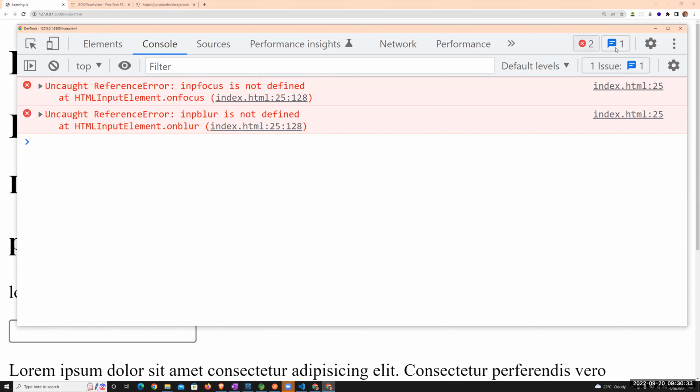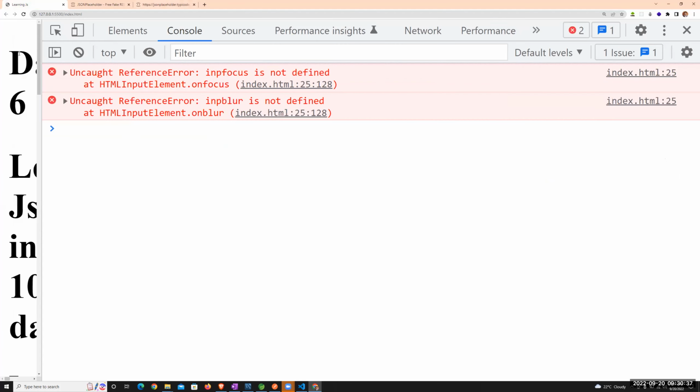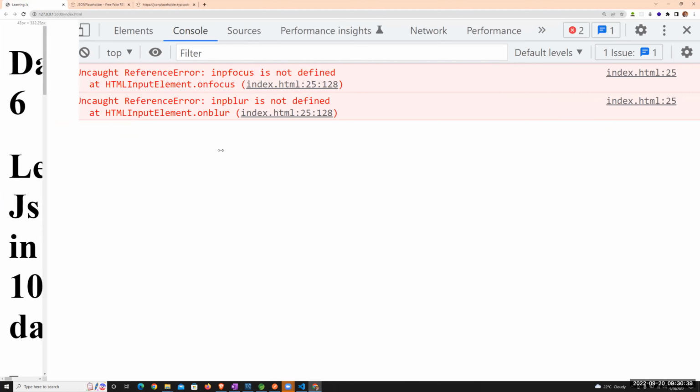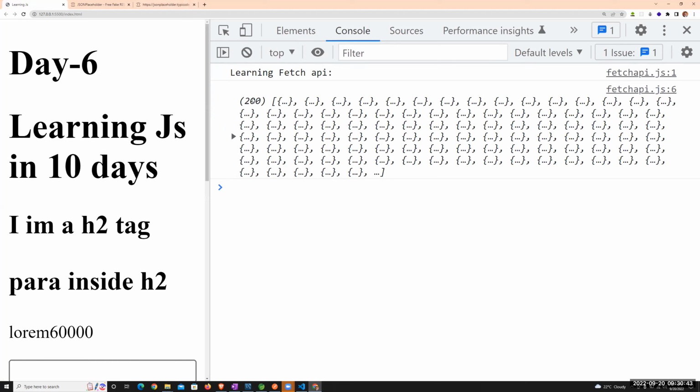let us say I will just refresh this website. Let us say I want to refresh this website. So here you can see you get a different thing here. Means you get all the data here.